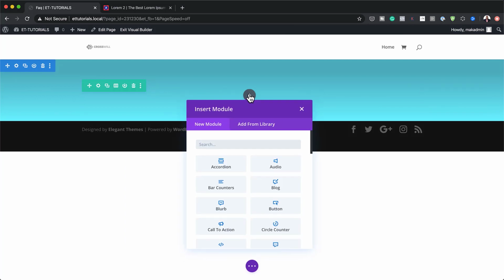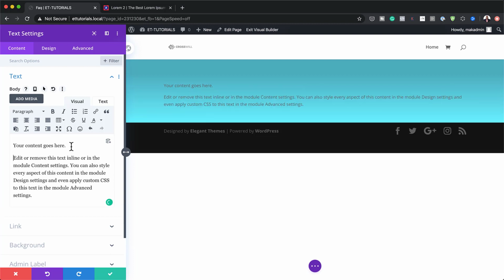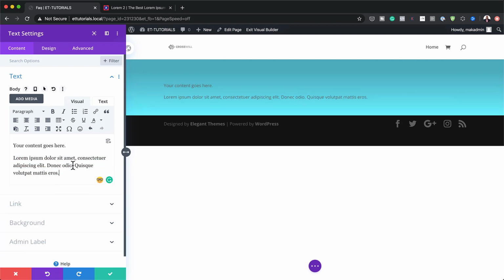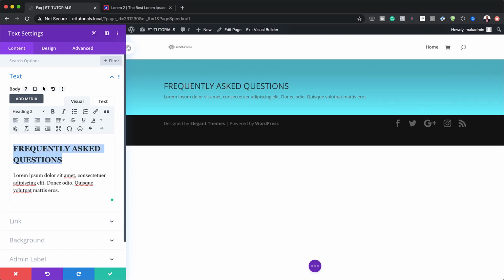So I'm going to click here on this plus button, and we are going to search for it first and select it. Right, so we need to start off by giving this a title, and also we need to add some dummy text in there. So I'm just going to delete this and add my lorem text. And then here we need a title. So we're just going to say frequently asked questions. Now, this title here needs to be set to heading 2. So I'm going to highlight it, click on this drop down and set this to heading 2.